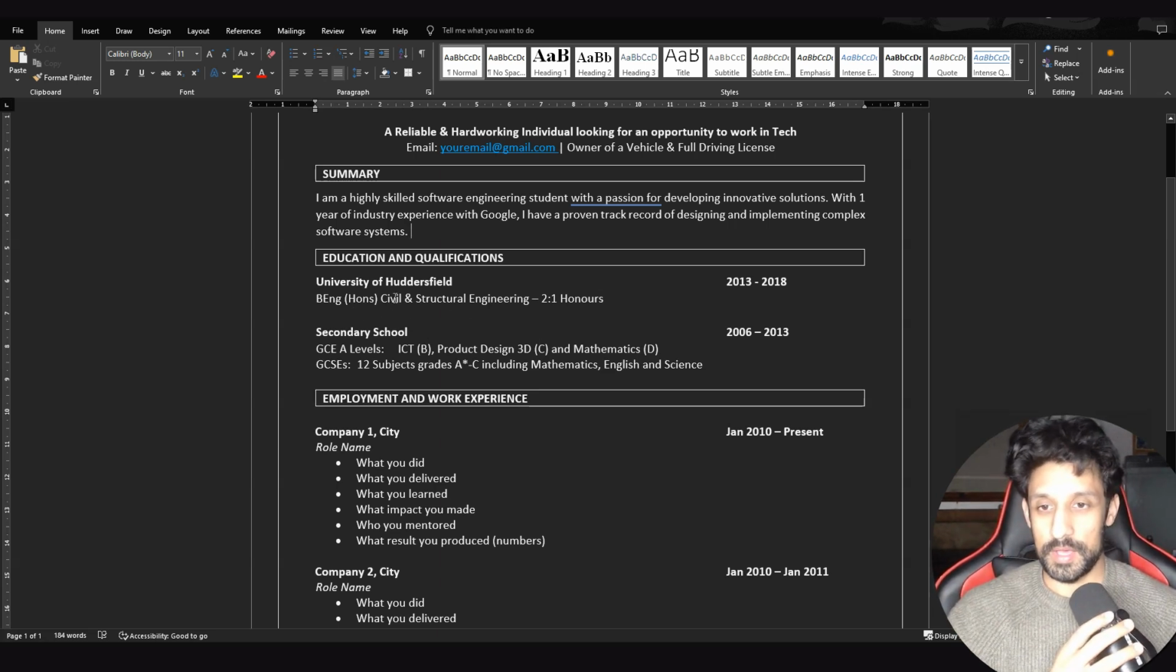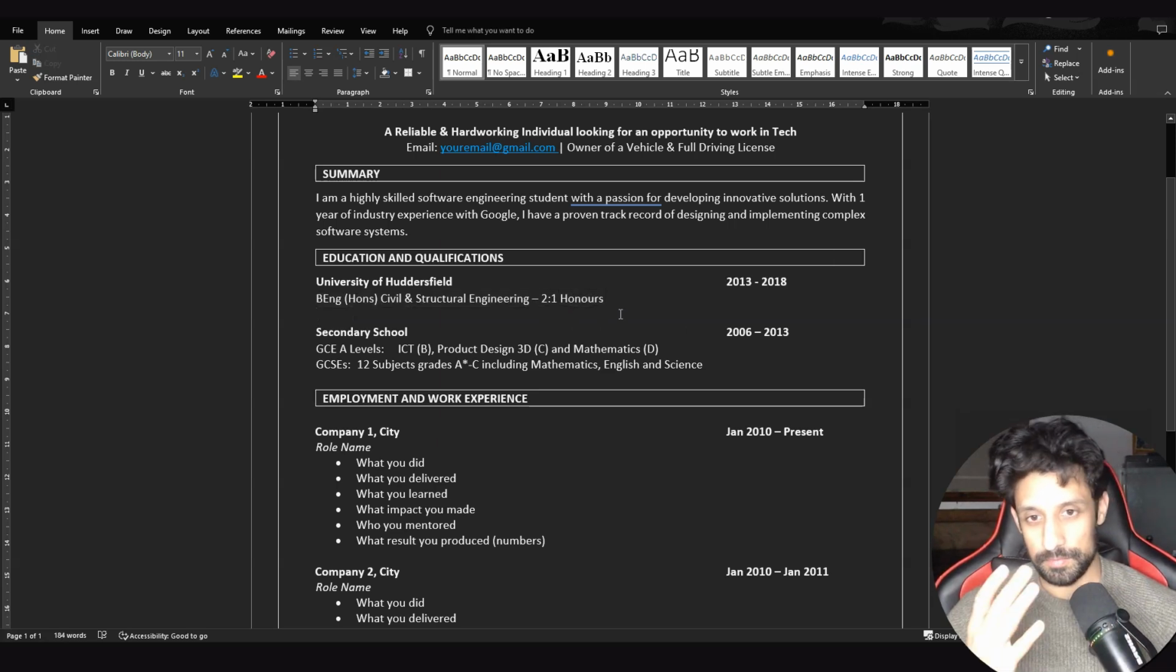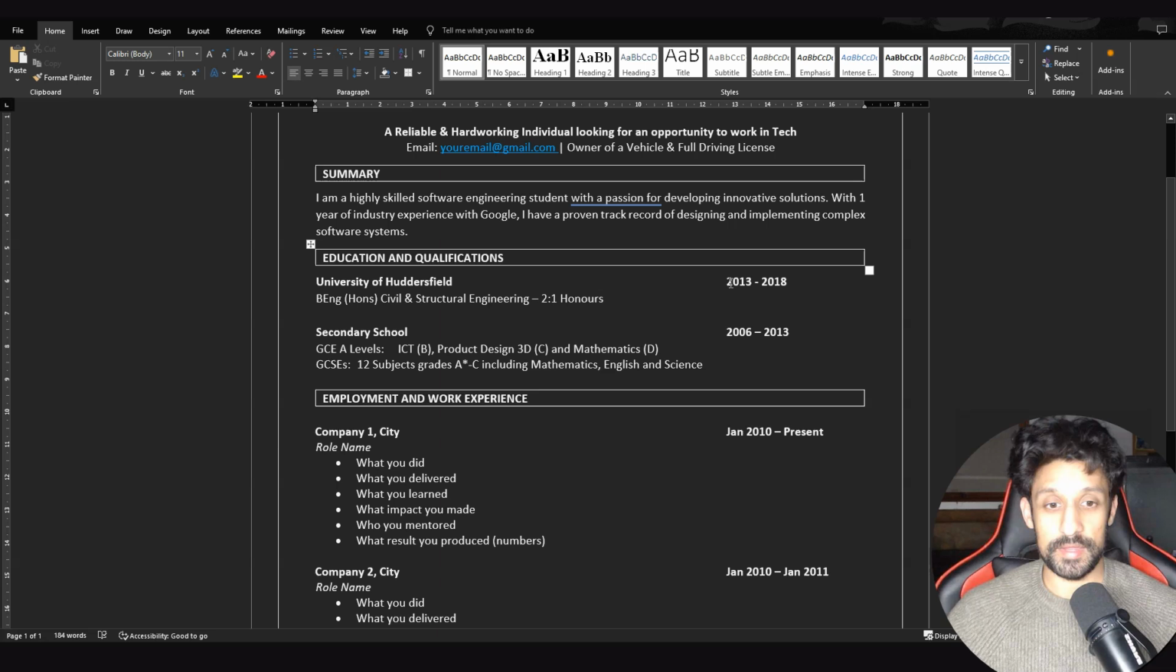You've got your university, so you'll put your university at the top, then you'll put what you actually did. So I've put in civil and structural engineering, and the actual grade that you got. If you haven't got it, then put 2-1 honours predicted in brackets, or 2-2 honours predicted, whatever it is that you predicted. And then you want to put the years that you attended university.